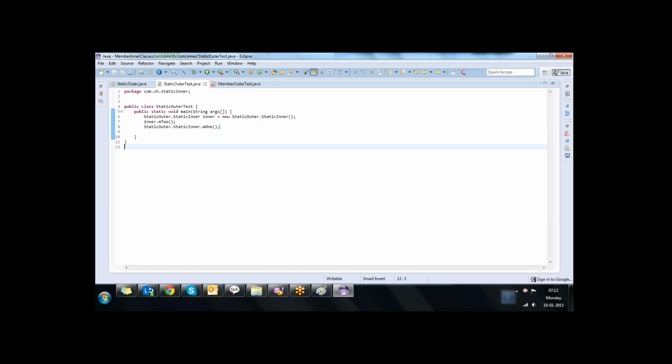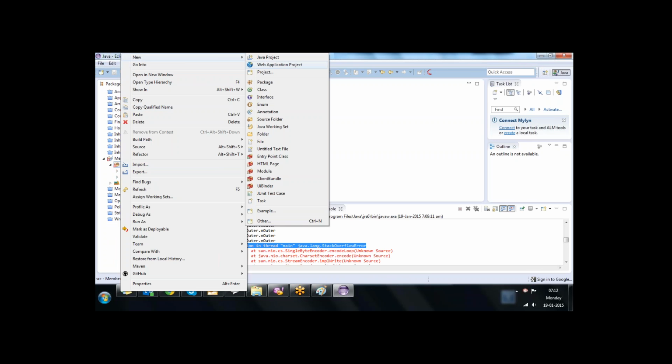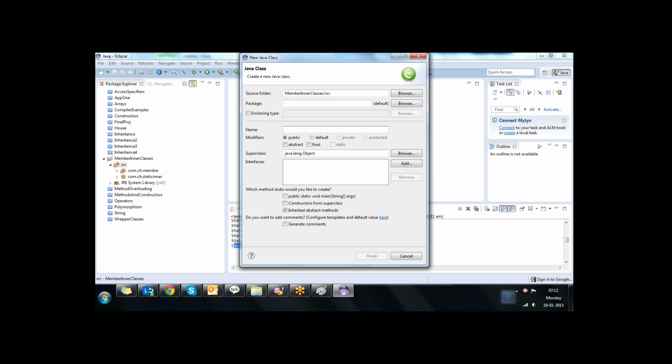What are the uses of inner classes? We can achieve more modularity using inner classes. Whenever we need to define a large number of functions in a class, then we go for inner classes.